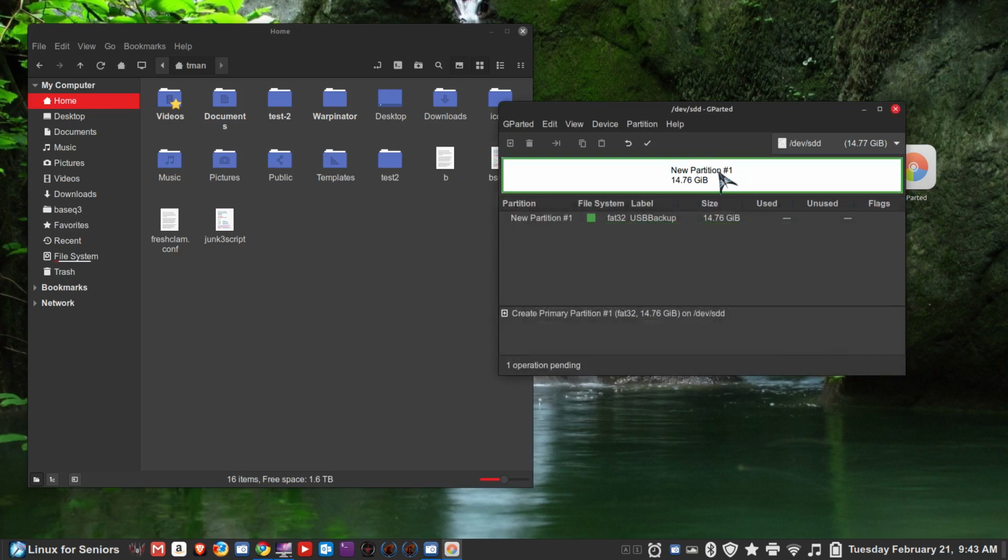Now I have a new partition. I still have one operation pending. So basically it'll give you a list. What are you doing here? I'm creating a primary partition number 1 using FAT32, file allocation table 32, on that device, this device. It's waiting for me to push the button, Max.